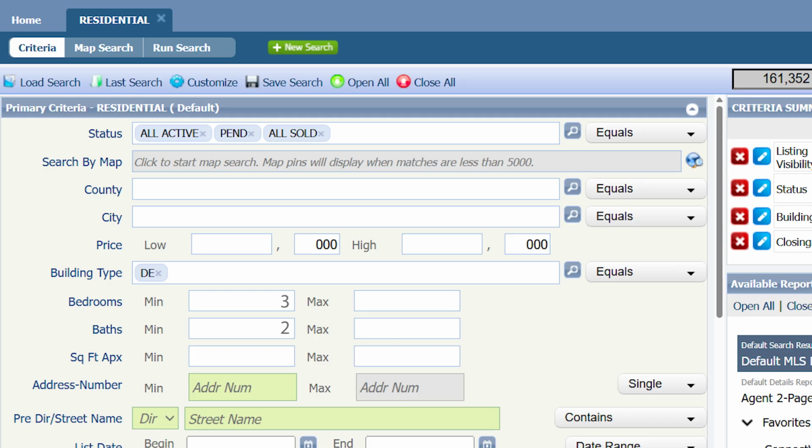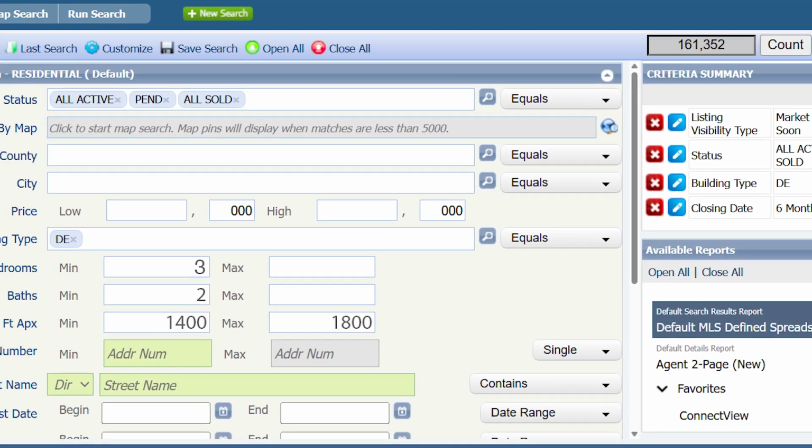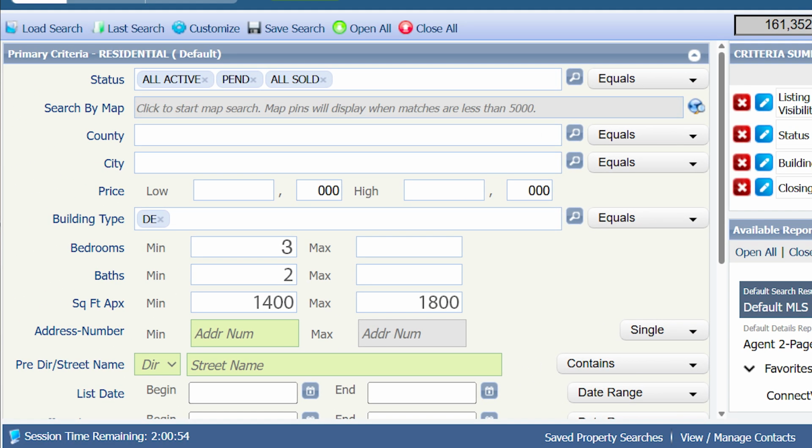My subject property is also a detached home and the square foot is 1,600 square feet. I'm going to do a little less than 1,600 and a little more than 1,600. Now that is important. As you can see on the count button, the number is fairly high. It is because Paragon covers over 15 years of information. You do not want comps older than the year 2000 for this situation. You want relevant information. So I'm going to go over to closing date.